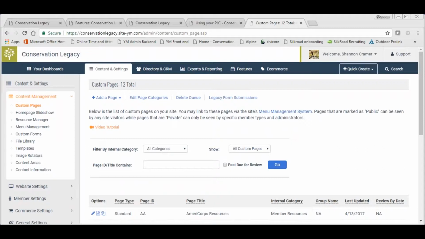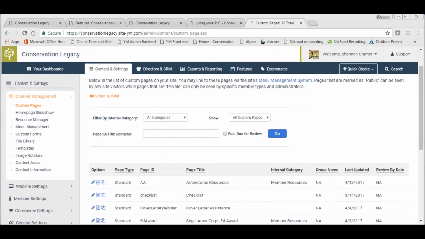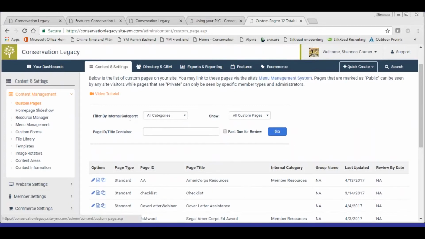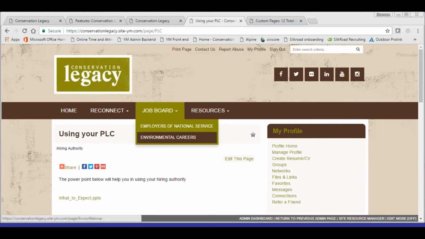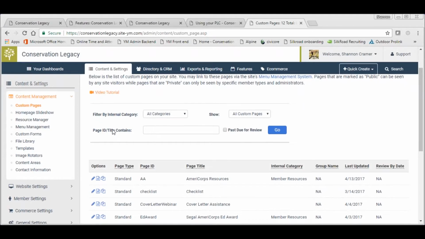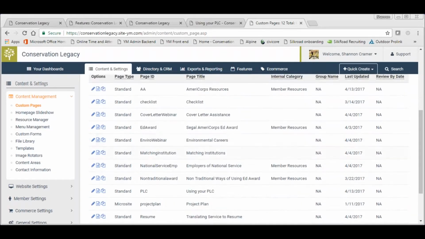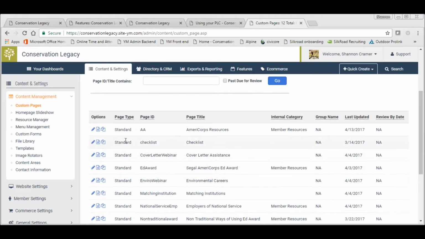The content and settings is just how it sounds. It is the place where you're going to edit all of the content on the front end of the page and change any settings on the front end of the page. The first thing you land on up here are those custom pages that I showed you before. This is what they look like on the back end of the site. These are all of the custom pages that I have created on here.